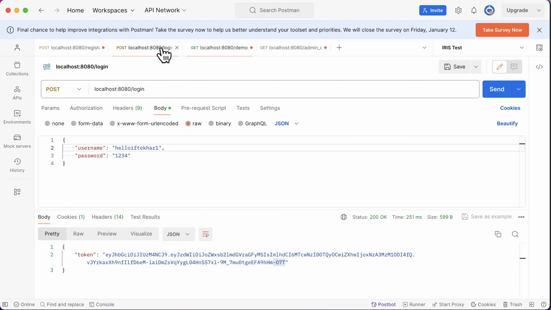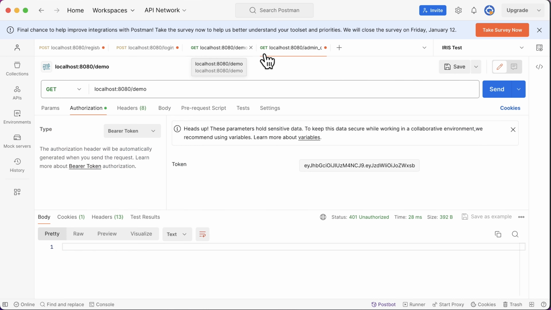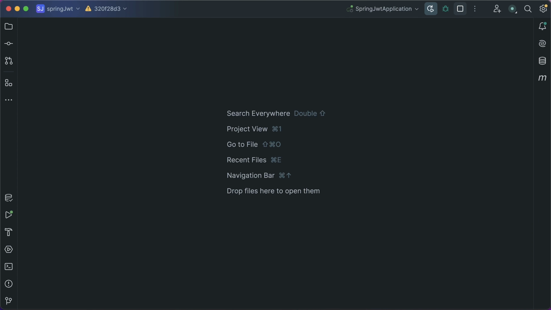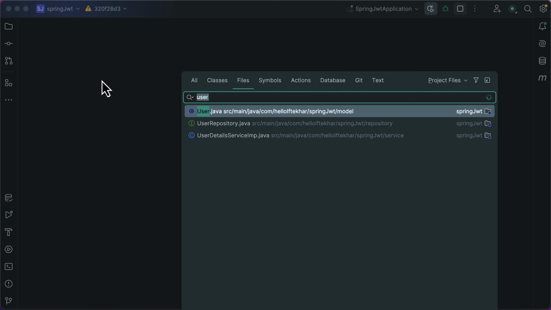Now try to access with the newly created token. It is successful. So we have successfully implemented the first step of the project. That is, user will not be able to access the protected resource with blacklisted token. It's time to add logout functionality.